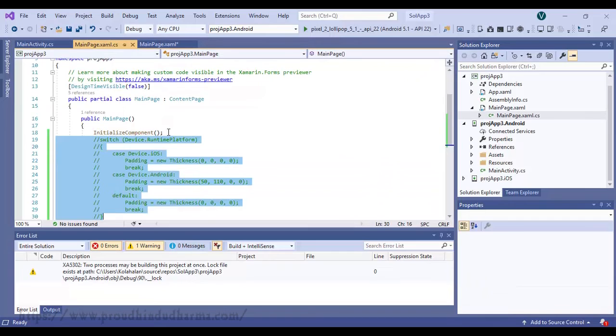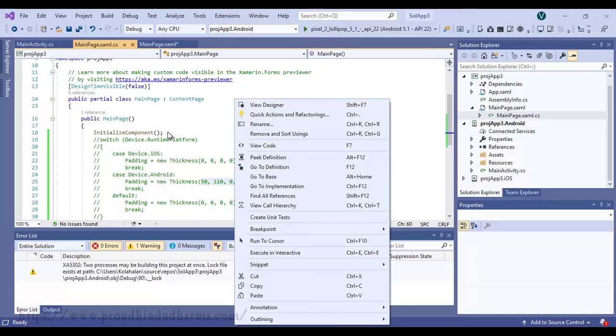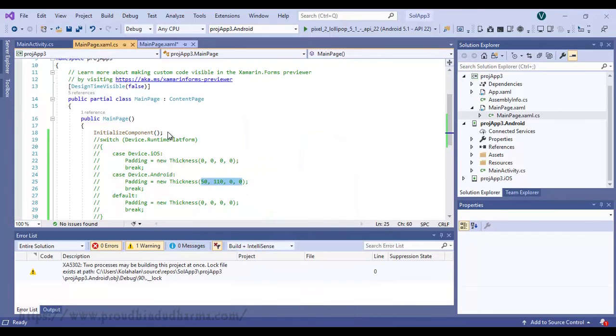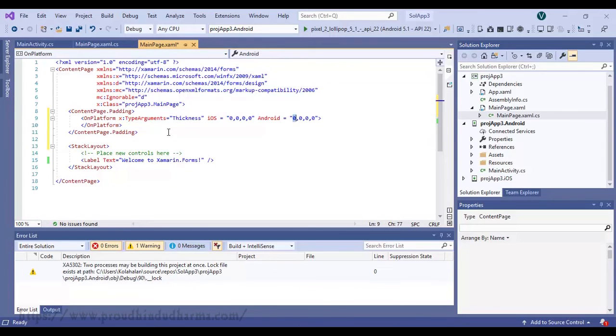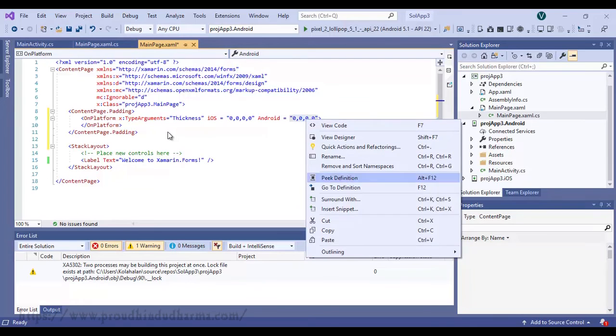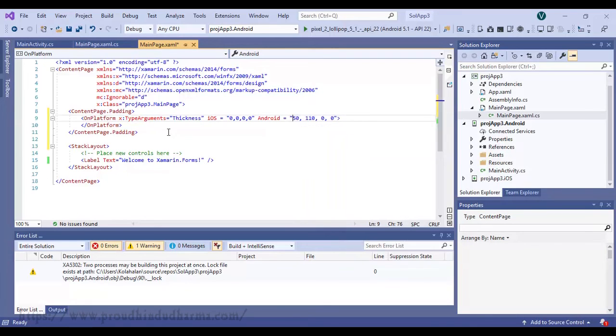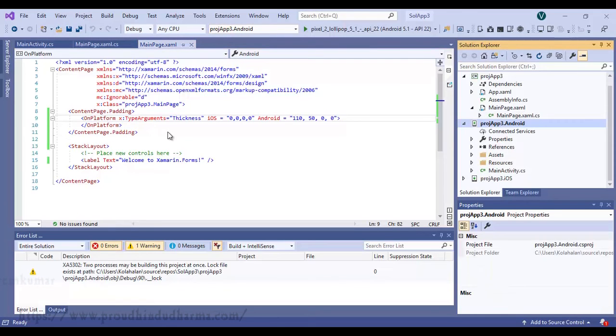So what we will do is use the same values, 50, 110, 0, 0, so that you'll understand how it looks. And maybe we will change the first value to 110 and the top value to 50, and we will see where this label is now getting placed. So the code is the same. You can write the same code in the class file and also in the XAML file. That's what we are trying to understand here in this video.